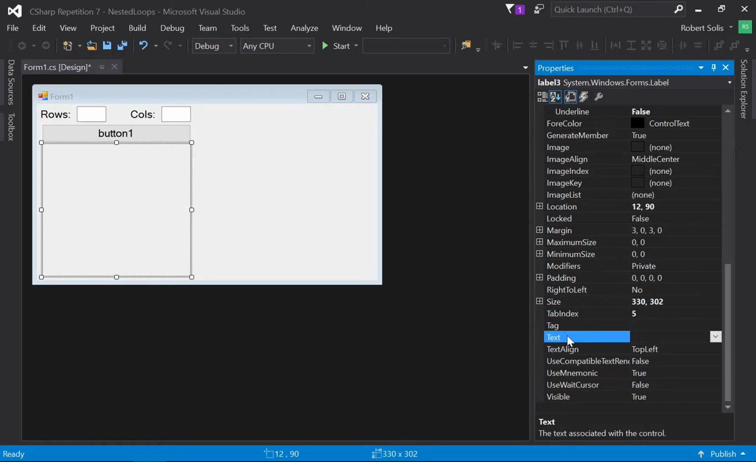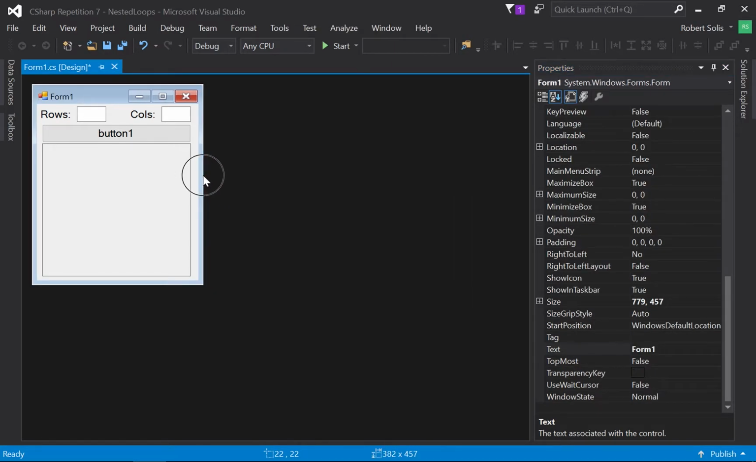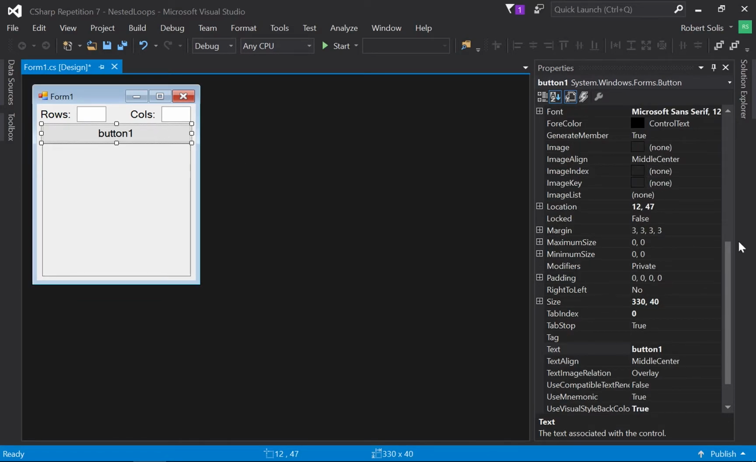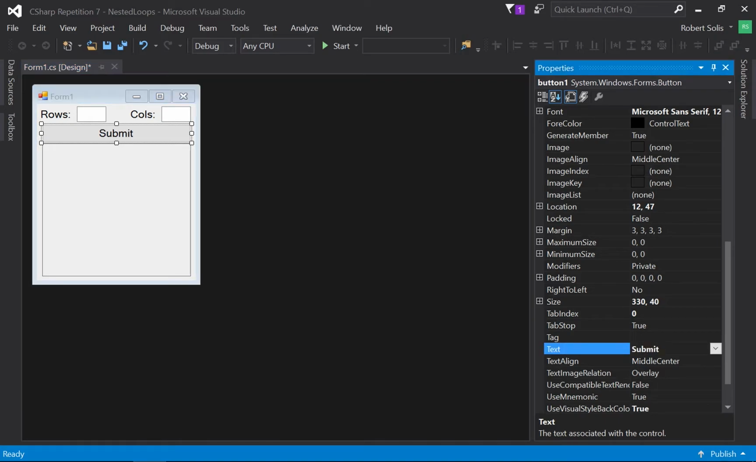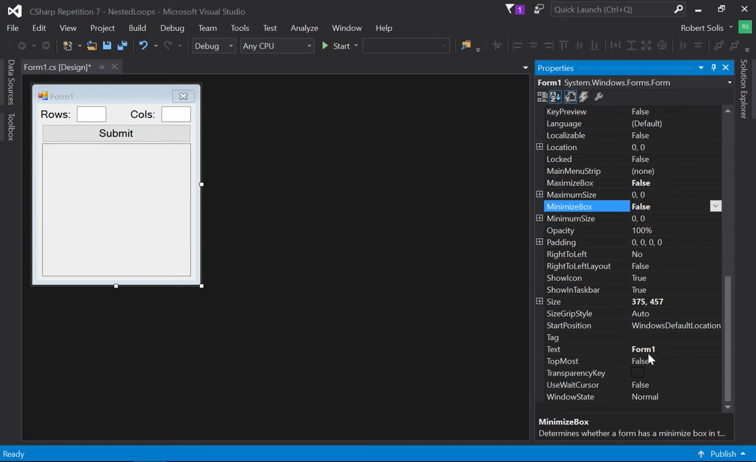And we'll have it aligned on the top left. That's already aligned to the top left. That's fine. And then I'll simply reduce the size of this. That looks pretty good. Oh, I forgot to change that button. The text property for that button will be submit. And let's get rid of the minimize and the maximize box. And then we'll change that from Form1 to rows and columns.